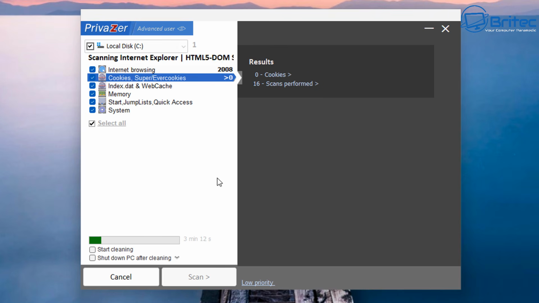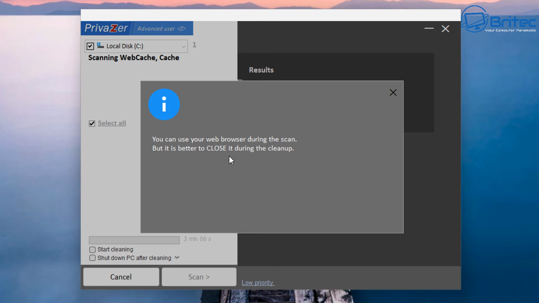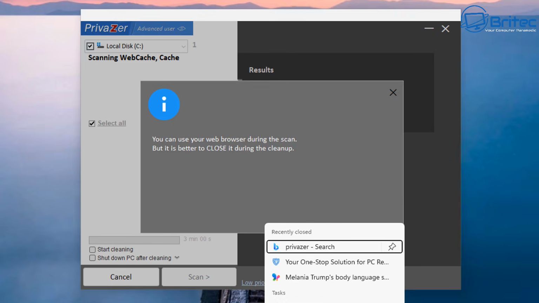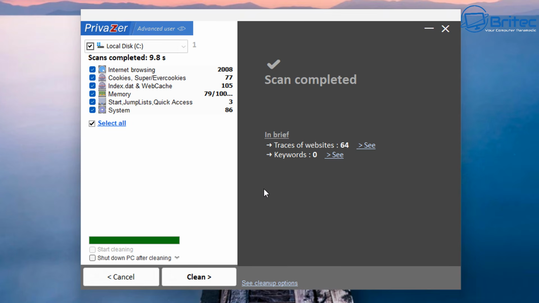Let's go ahead and start it, and you can see it's now starting to do a scan on the system. Once it's finished its scan, it's going to ask you to clean. It can't do a clean on the system until we close this browser off. So let me go ahead and just shut the browser off and click the X.